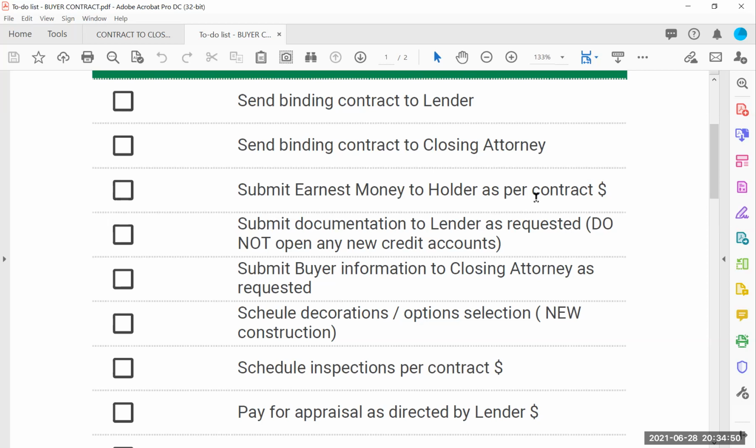as requested. And then I put a reminder on there for my buyer: do not open any new credit accounts. It is not uncommon for a deal to fall apart an hour before closing because the buyer has added to their credit and changed their score and then been not eligible for a loan.